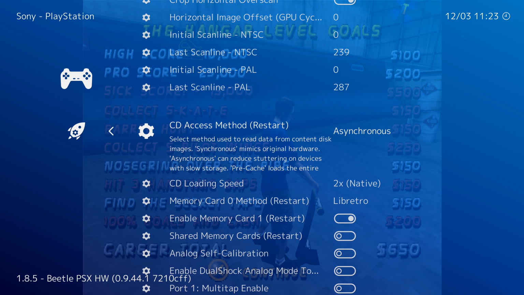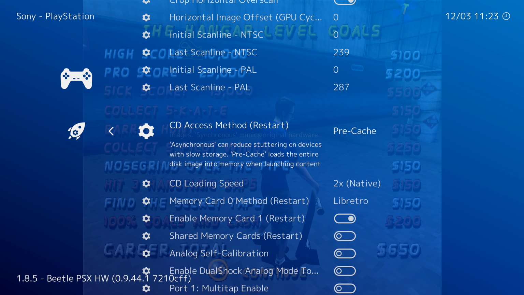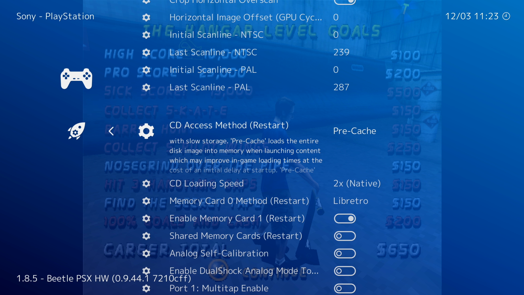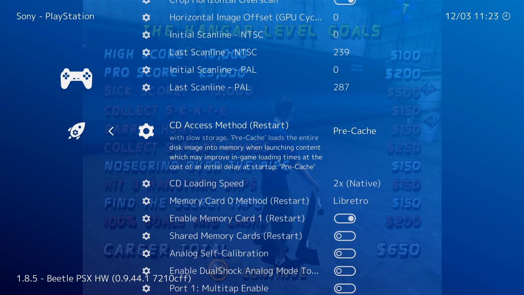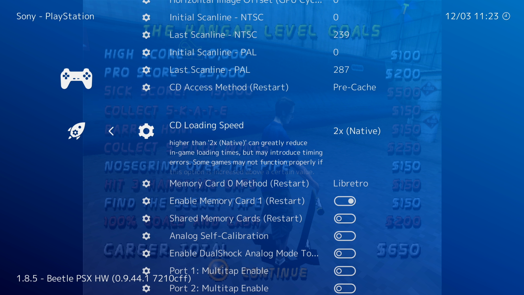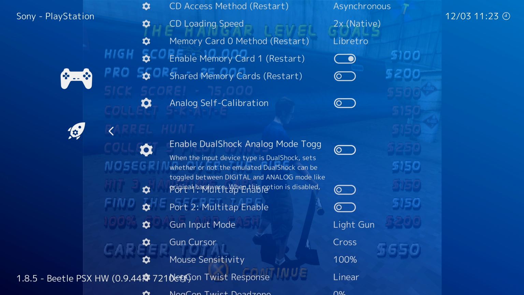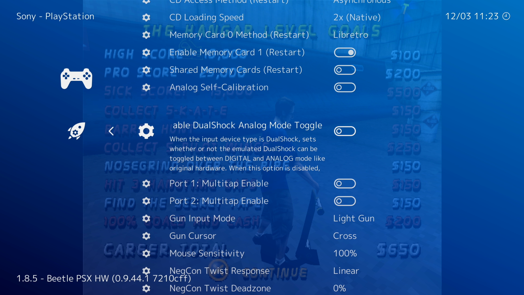The CD access method, this I recommend changing over to asynchronous or pre-cache. If you don't mind waiting a little bit when the game starts up, pre-cache will load your entire CD image into RAM, making load times much faster. You can also increase the CD loading speeds, so that way it will go faster on initial level loads. It can break stuff, so I just leave mine at native. I really don't mind.